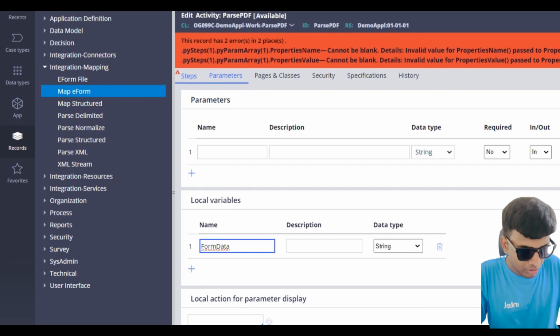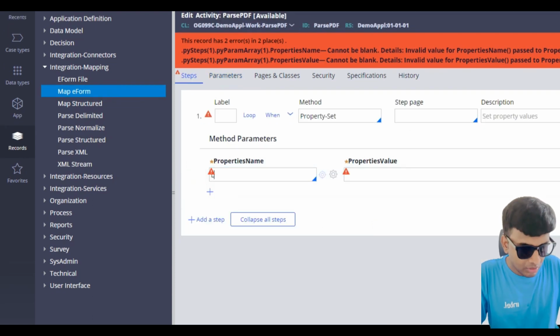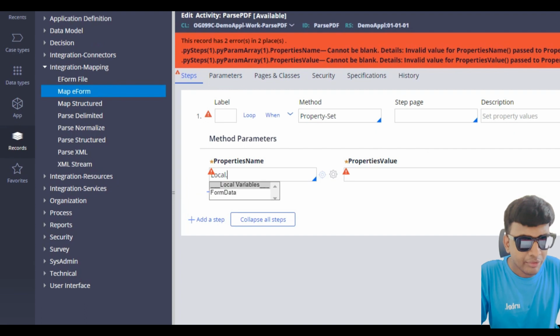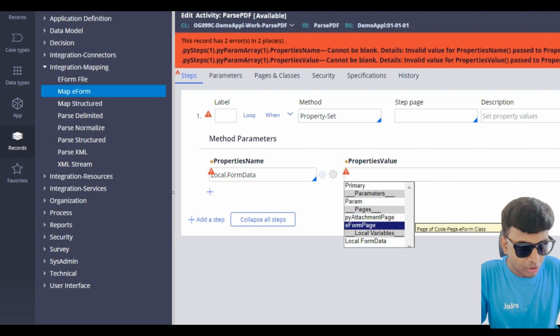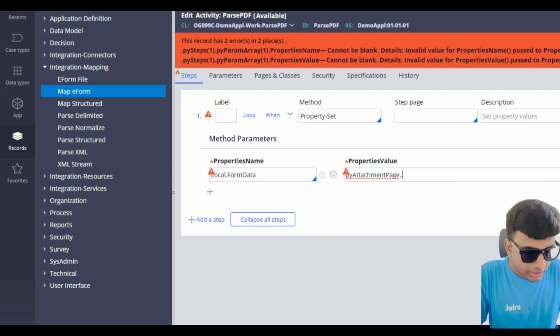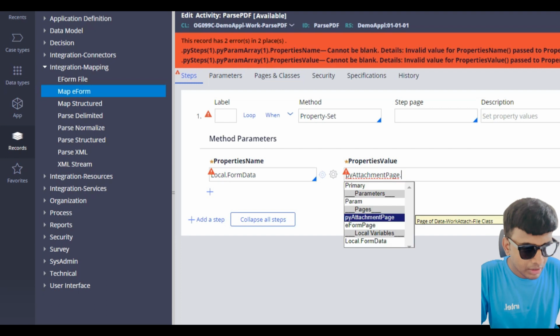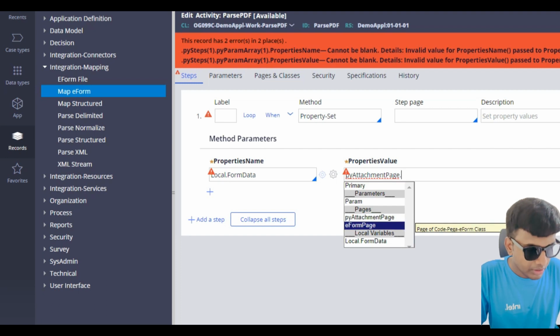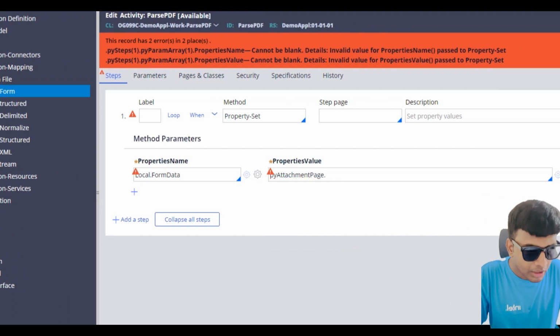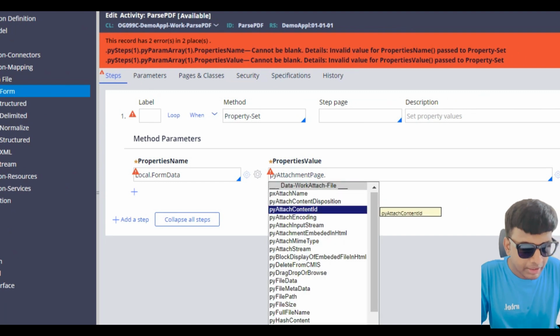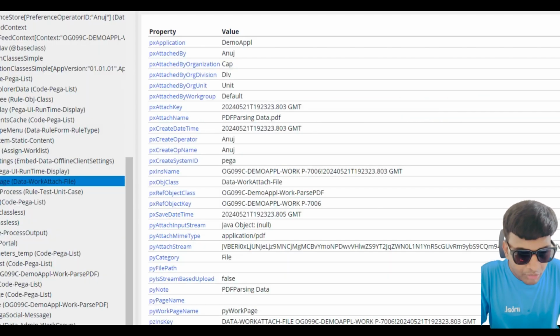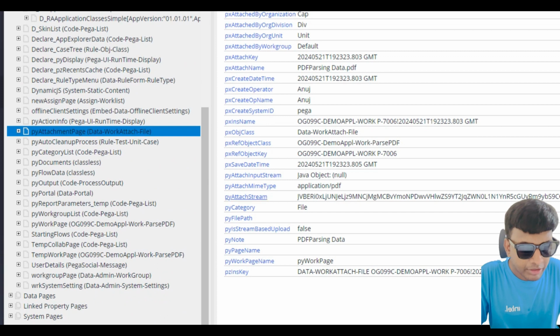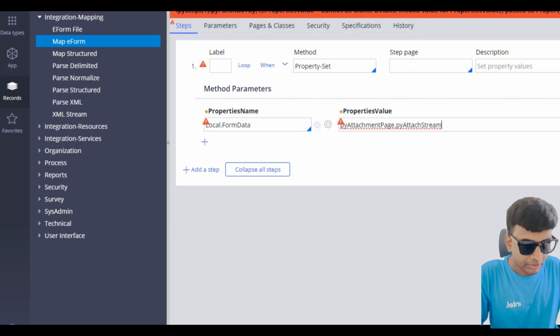So I'm going to use local.FormData, and we're going to need the base64, right? It was under pyAttachmentStream. You remember, if you see, it was under pyAttachmentStream, we had the base64, right? So we're going to save this.